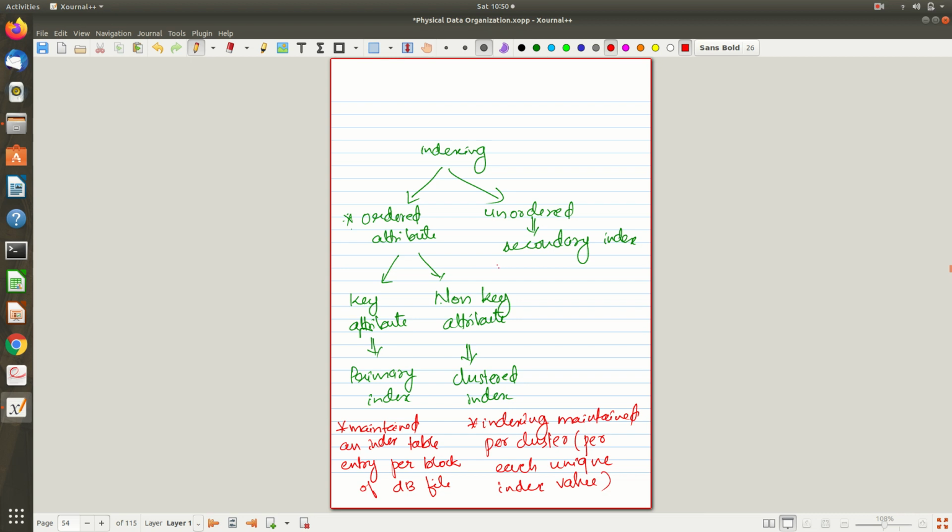The speciality here is that we maintain an index table entry per each and every database record. Here we are maintaining it per each and every block. Here we are maintaining it with respect to each and every cluster. See, that is different. Anyway, with the examples, everything will be clear. So this is the main classification we are going to see.